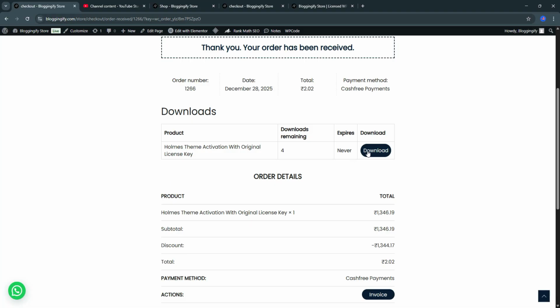Here you can see a download button. So just click on it and you will receive our premium contact support there. So just send your website temporary access with us and we will activate your plugin in a few minutes. That's a simple process.